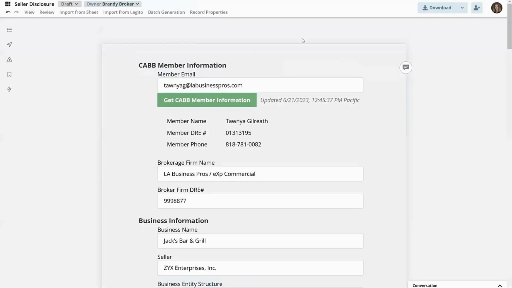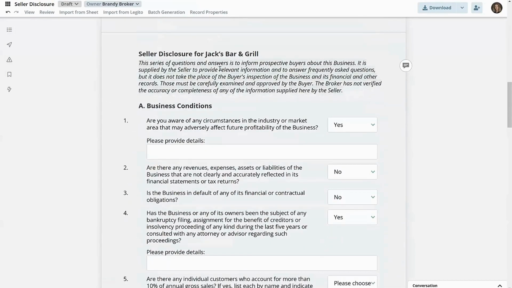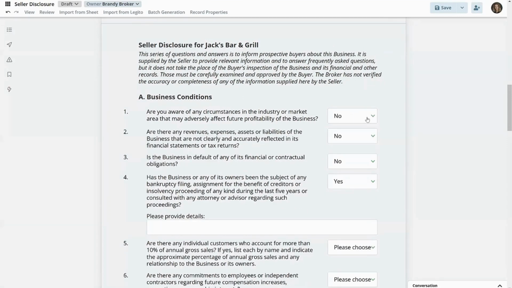So when you share this externally with a seller, they don't see this top part of the form. The only thing the seller gets is from here down. So they get seller disclosure for Jack's Bar and Grill or whatever, and then they start answering yes or no to these questions. Now, if they answer yes, then it asks them to provide the details, and it fills that out in the form accordingly on that addendum page.